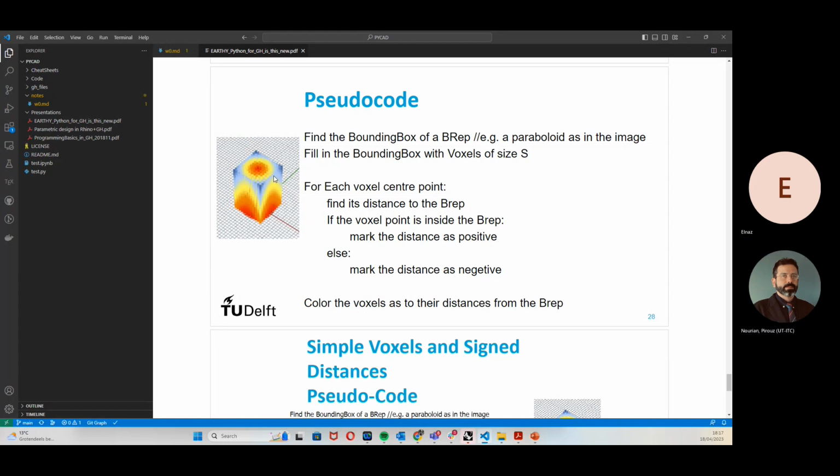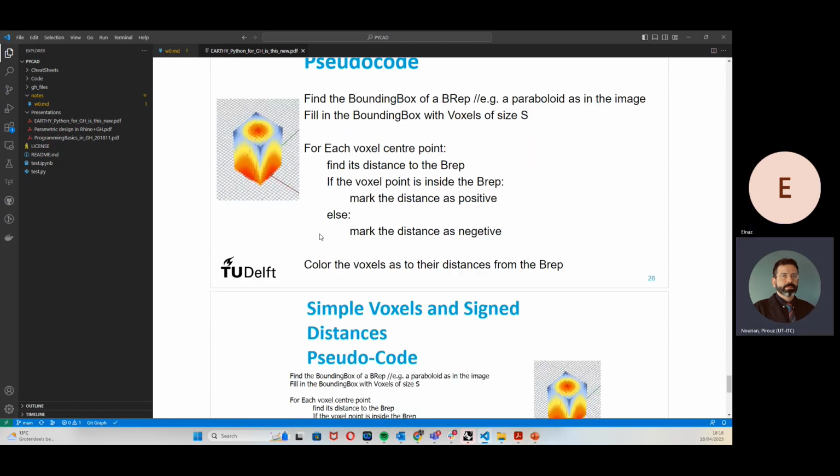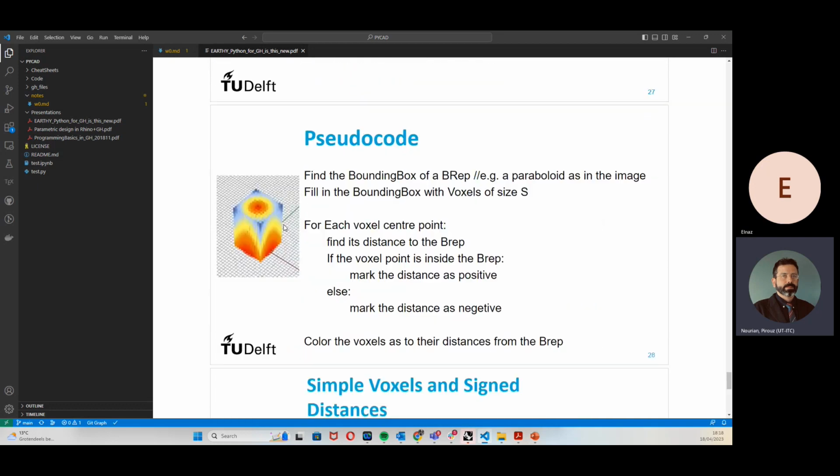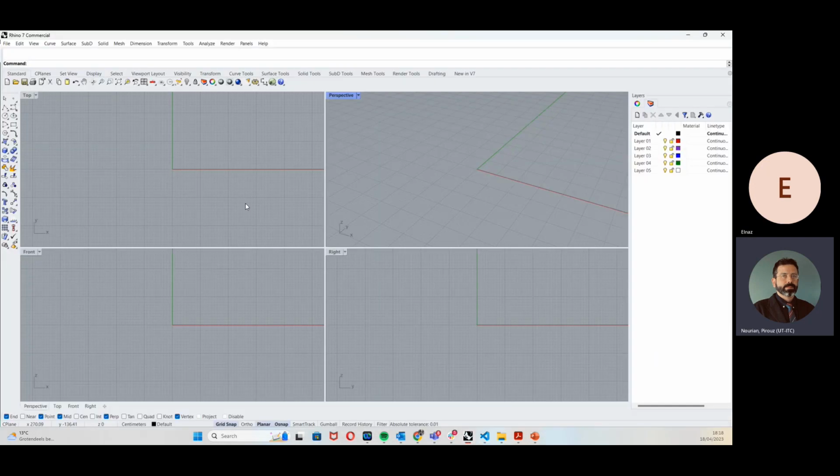We're going to make an object. In this case, it's a cone, because I want you to have a picture in mind as to what we're going to get out of this. So this is a picture of a cone that has been voxelated, and the voxels around the cone have been colored as to their distance to the cone. So this is what we're going to do, and this is what we're going to get. Something like this.